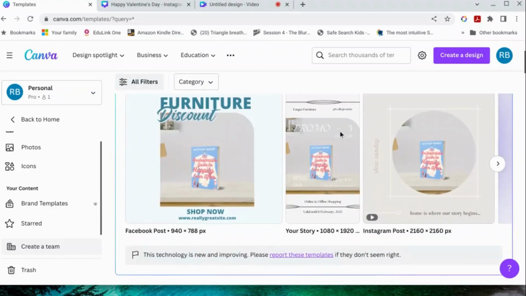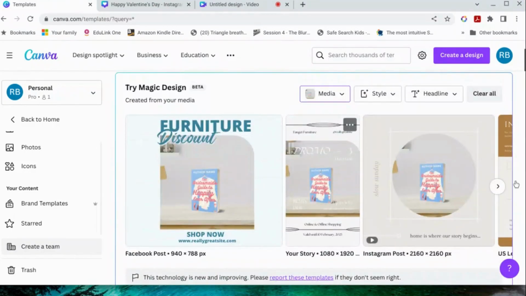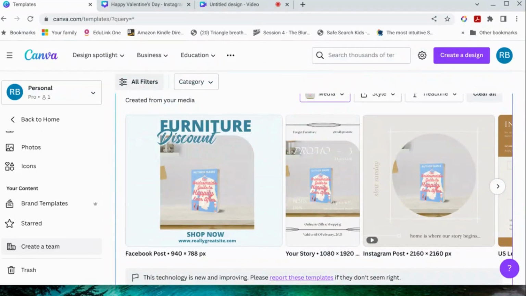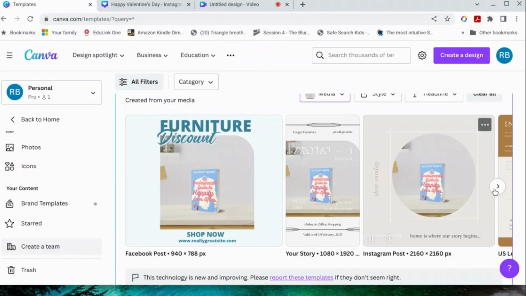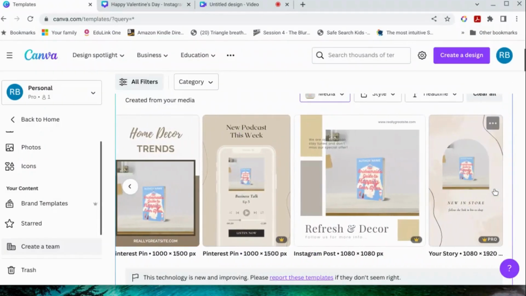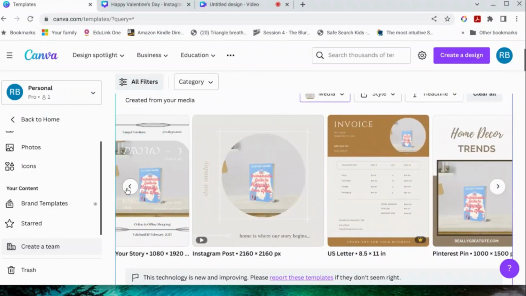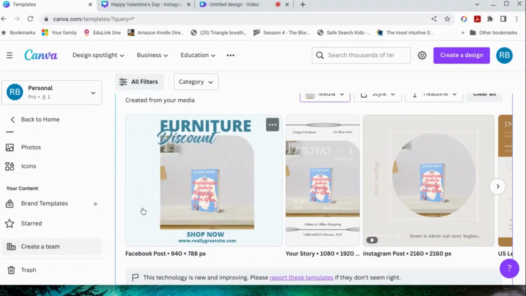And Canva will generate all these templates with your image already in it. Now, obviously, these are not book marketing images. So just scan through till you find one that you like and adapt it. So I'm going to go for the first one because I quite like that one. And what I would do is I would select it. I would change furniture discount to, I don't know, 99p this week. And maybe your website down here and buy now.